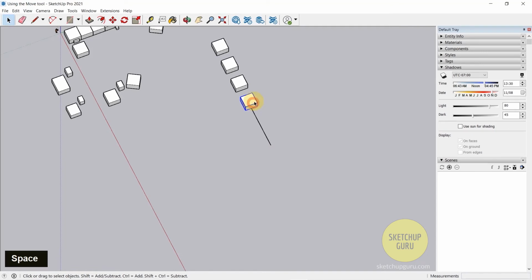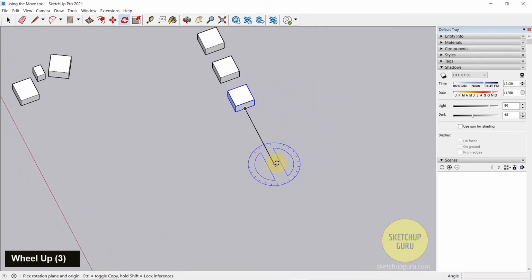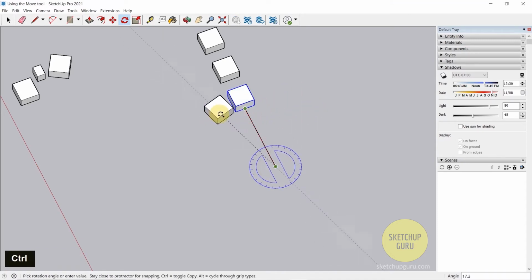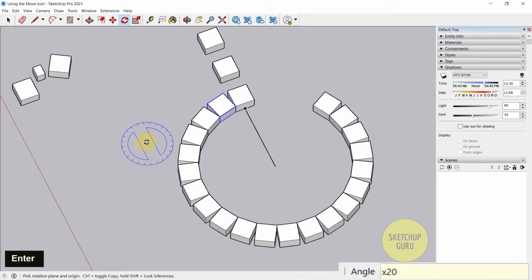And now I can select this group, press Q to activate the rotate tool, select the endpoint, and then select the reference point you want to rotate from. And then you need to click on the second point to place it. After you place it, before you click anywhere or press the escape key, type in X into 20 and press enter. So that makes an array of copies of your group.